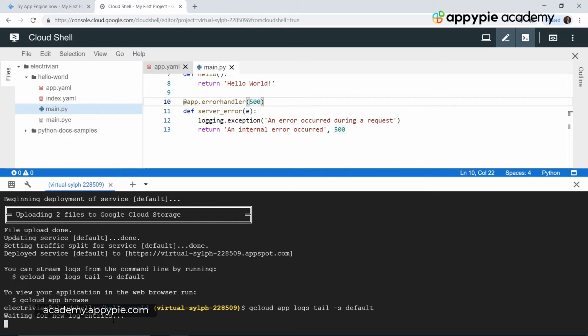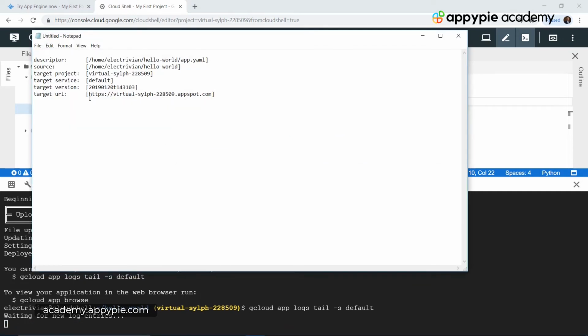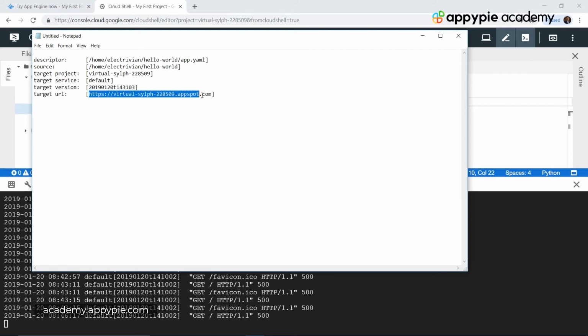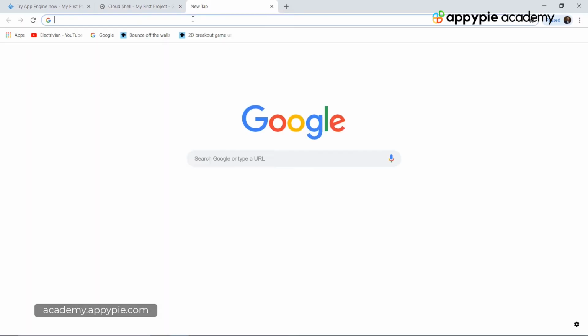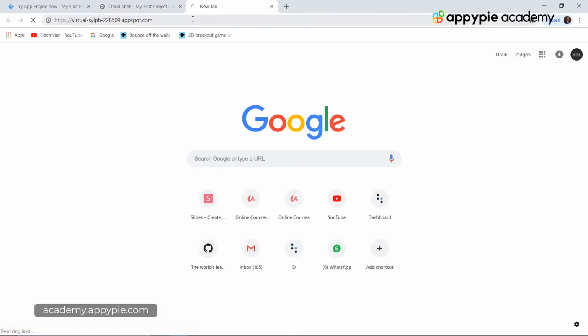Okay, so with this we are now waiting for any new log entries, and in the meantime let's go to our notepad file and let's copy this. Okay, so now we have copied it, and now let's go on a new tab and let's paste this. Okay, so now we are on a real URL which is on the internet, and now we are seeing hello world.